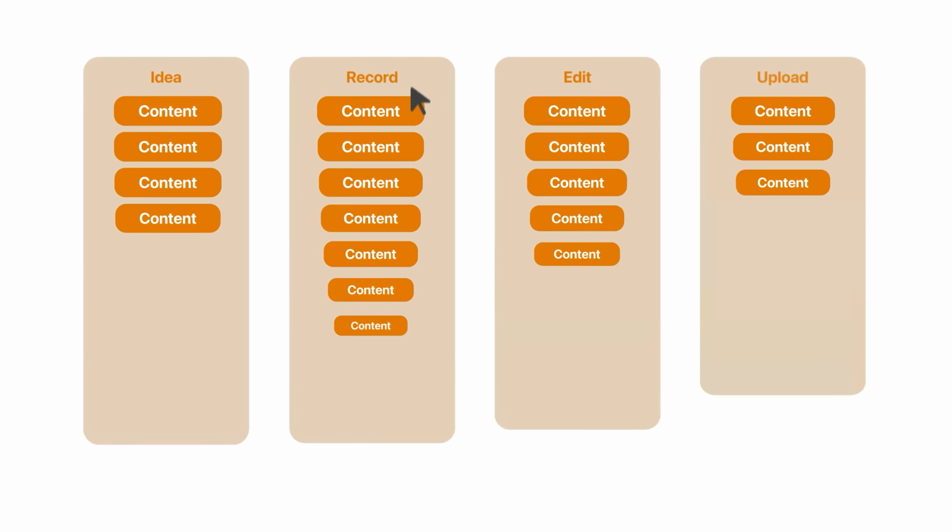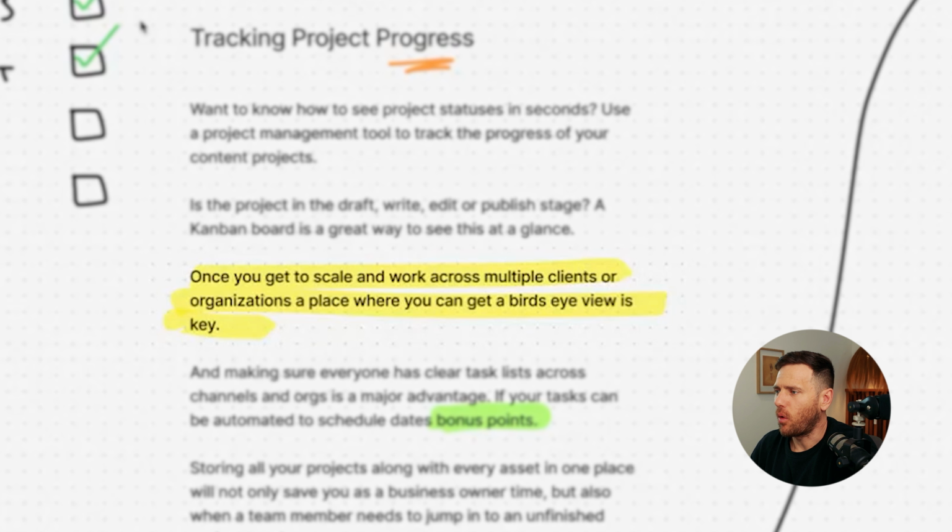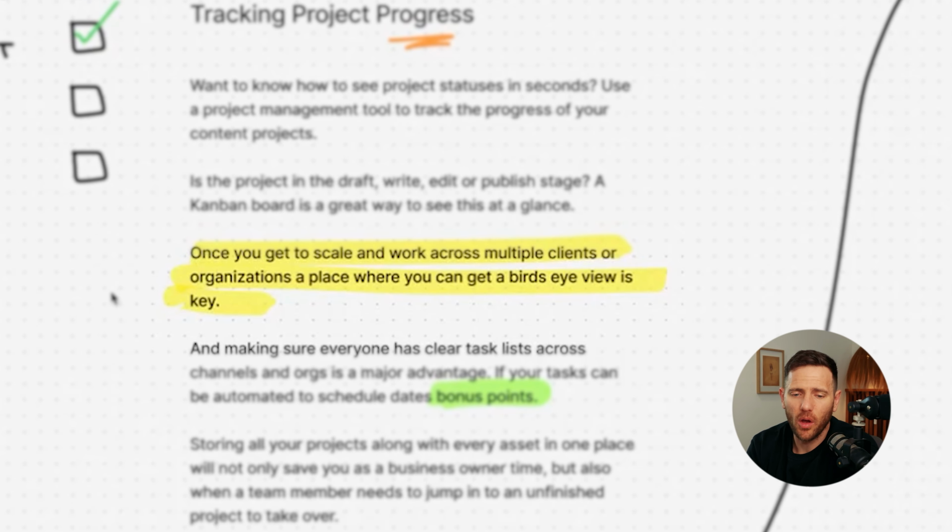So Kanban board, if you haven't seen one, we don't actually have one here, but it's basically just columns that you can drag things across. Very quick to see visually where something's up to. And once you get to scale and work across multiple clients or organizations, a place where you can get a bird's eye view is also key. So what does it look like to zoom out even further?